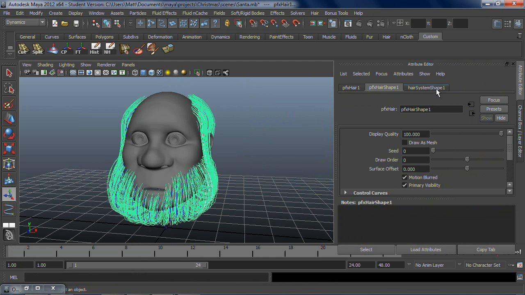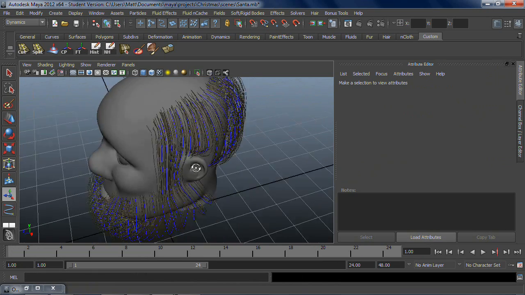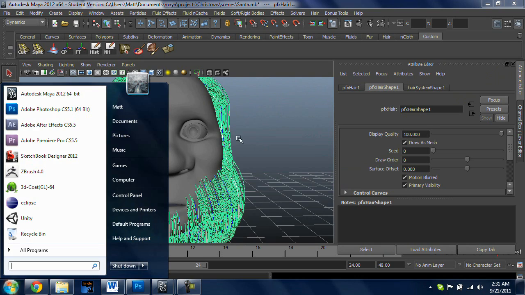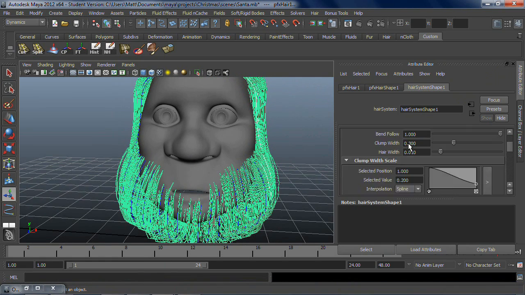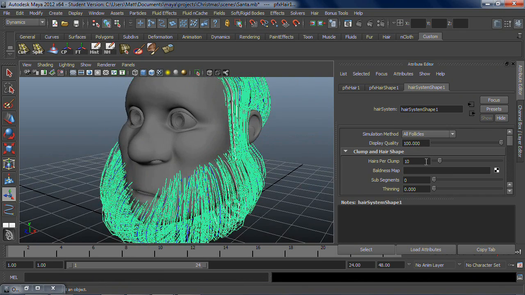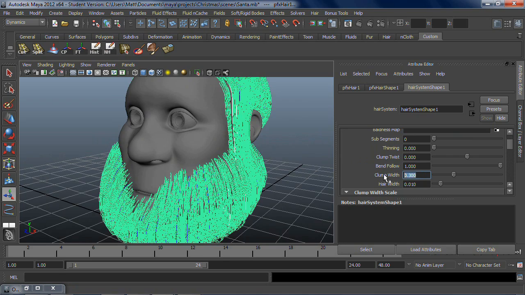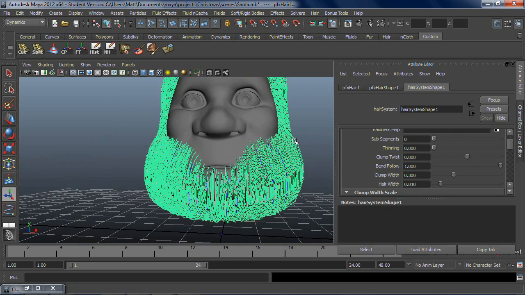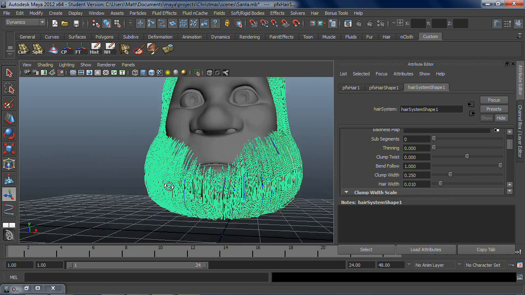So I'm going to select this hair shape, draw as mesh. I want it to draw so that I know what it looks like when it's going to render. Excuse me, I'm stuttering. And now I'm just going to change some of these settings so that it looks a bit better. I'm going to increase the hairs per clump to 25. And I'm going to make the clump width 0.25.